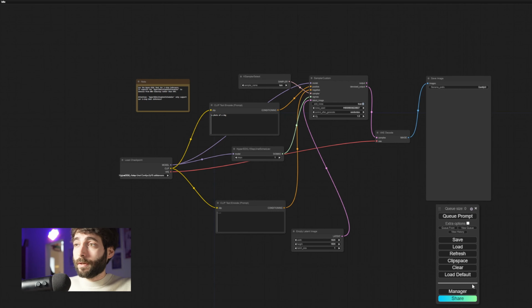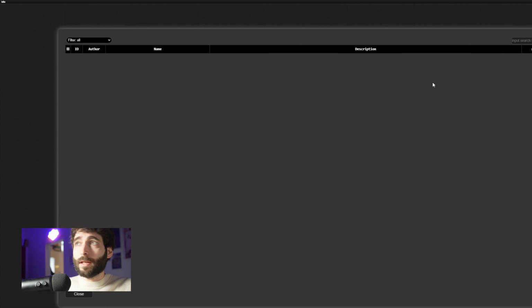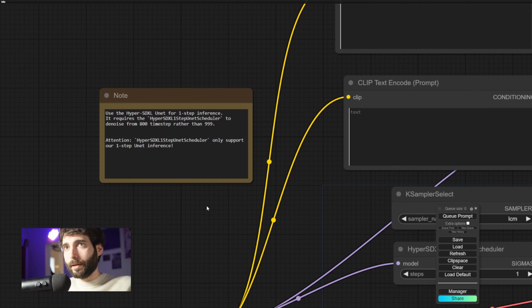Now, in your case, you're going to be missing some nodes, so what we want to do is just go over to the Manager and then Install Missing Custom Nodes. Here I'm not seeing anything because I already installed them, but you're going to see a suite of nodes, and you're going to install it, and then you're going to have all the nodes you need. Now let's take a look at the nodes that they left here.